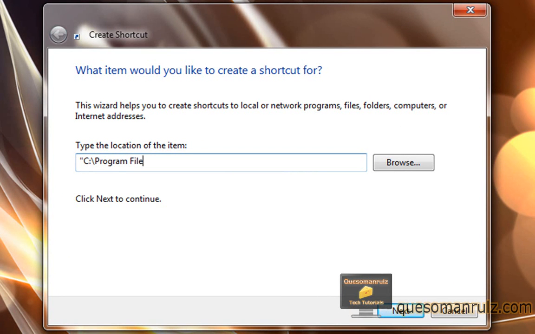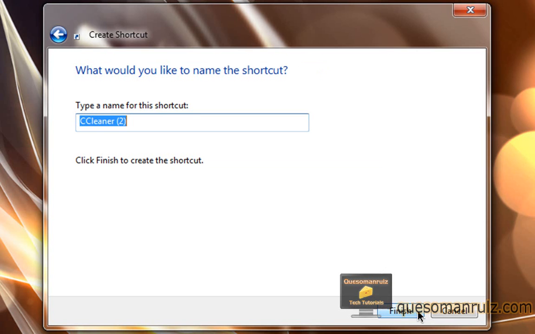program, files, and since I'm running 64-bit, I need to put in this x86 part, but you probably don't unless you're running 64-bit. Then we need to go to CCleaner. Slash CCleaner.exe, and the quotation marks, then do a space, forward slash, and type auto, and click next.